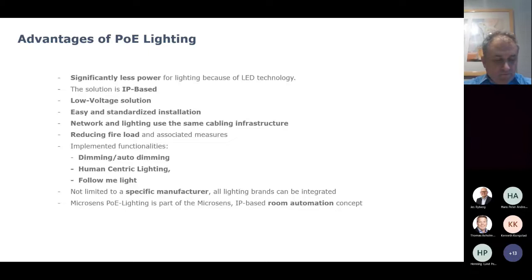Easy and standardized installation, so you use CAT cables only. Network and lighting use the same cabling infrastructure. As we pointed out, the lighting is part of the existing IP network, so you need no new cabling or central distribution rooms to implement these kinds of solutions.